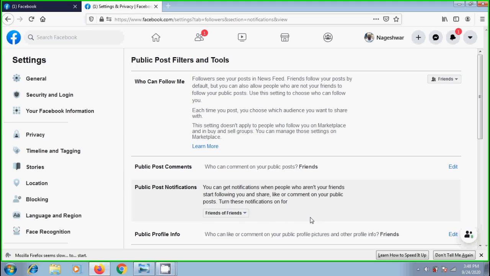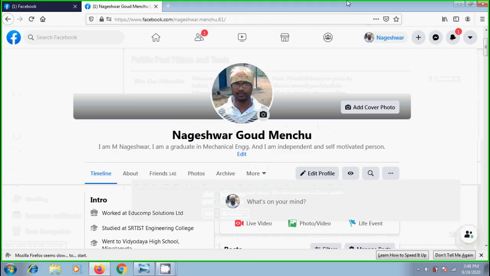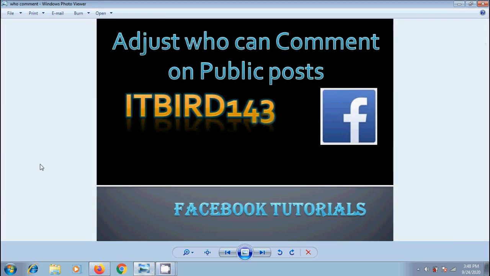After making the modifications, no need to save this. Automatically it will be changed in Facebook settings. Like this, we can adjust who can comment on our public posts on Facebook.